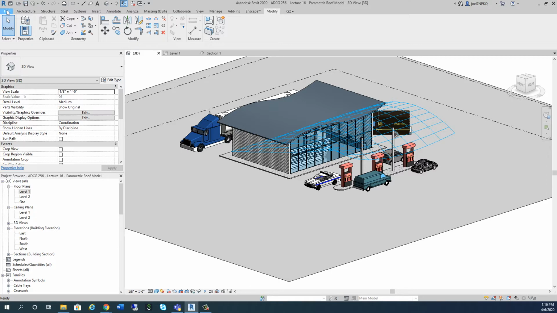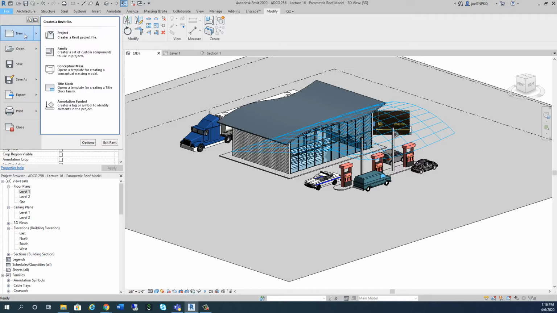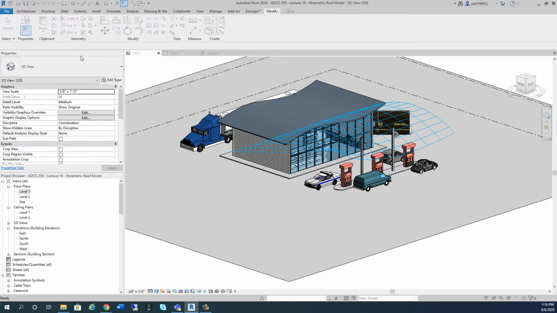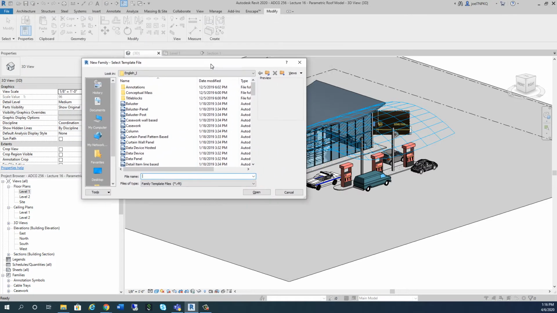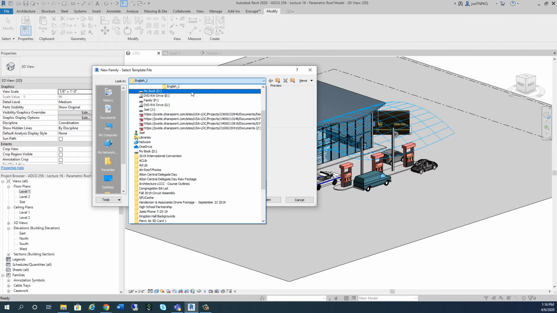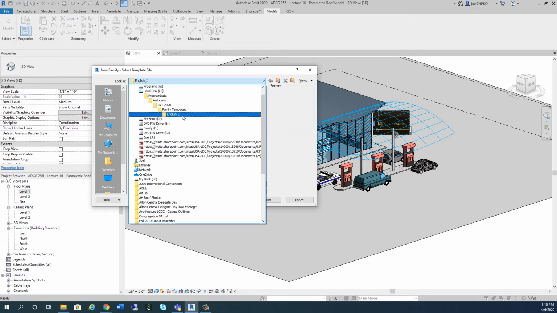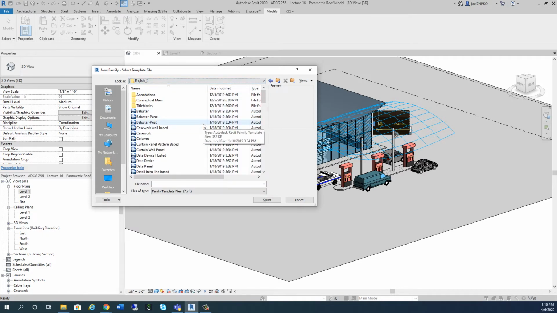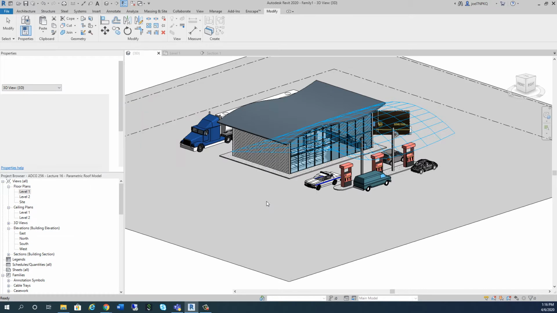And then I'm going to go up to File, go to New, and go to New Family. And while I'm in the family, I am going to select under template files a curtain panel pattern based, right? This is in the English one, don't go here. Don't go to the metric one, go to the English one. It should default you there because these are the imperial units. And I'm going to go to curtain panel pattern based, and I'm going to open this.